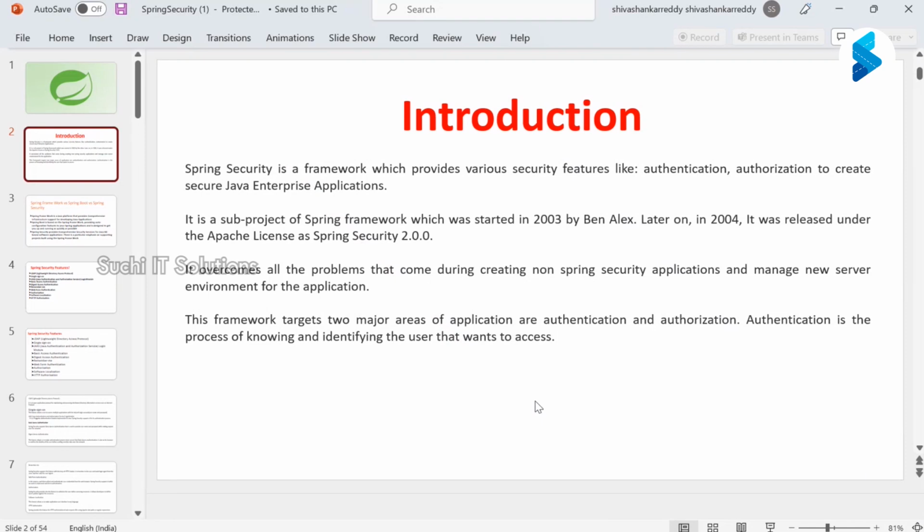Spring Security is one of the sub-projects, started in 2003 by Ben Alex, and later released in 2004 under the Apache license as Spring Security 2.0. It overcomes the problems that come up when creating a non-Spring Security application and managing a new server environment for the application. The framework targets two major areas of application: authentication and authorization.